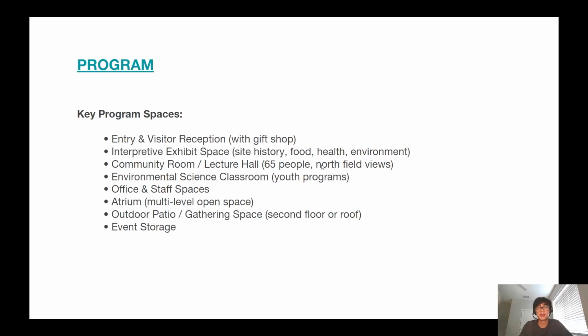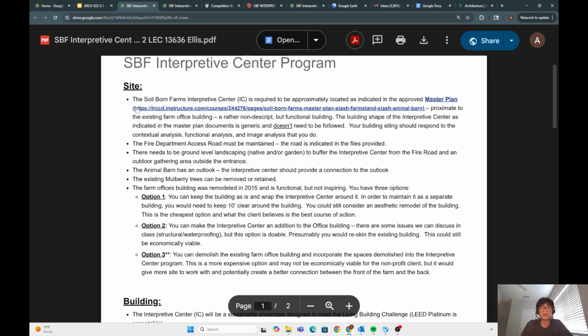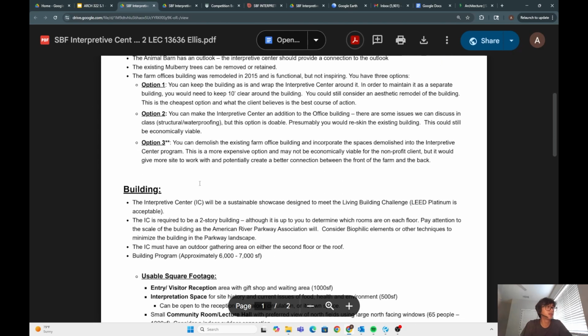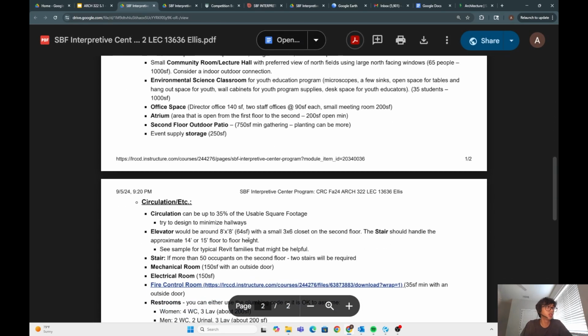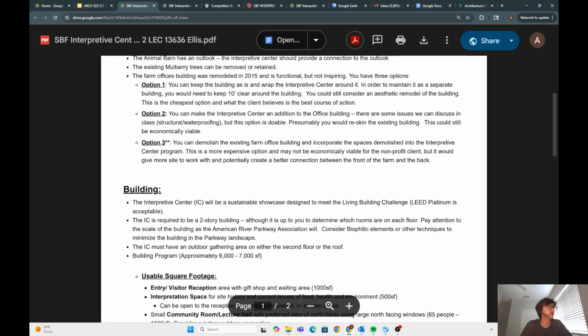So we're going to analyze the program a little bit, or more so just look at it. Within the program, they do call for some key spaces like an entry and visitor reception, an interpretive exhibit space, which is like a little mini museum, a community room, environmental science classrooms to host a youth program, office and staff spaces, an atrium, outdoor patio, and event storage. If we click on this link here, it's going to take us to a program document that goes way more in depth about the site, the building, the square footage of each space that needs to be included, and also some potential design options here.